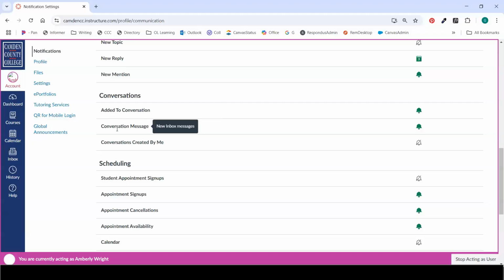So added to conversation or conversation message is going to send you an email sent to your CCC email address if your instructor messages you through the Canvas inbox. This is the inbox. We'll be looking at that more closely in just a minute. But this will actually send you a copy of the message that was sent by your instructor to your student email account, so you don't have to come into Canvas and click on the inbox to read it.